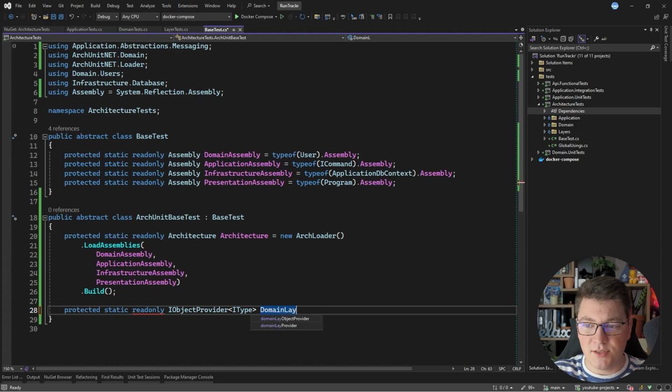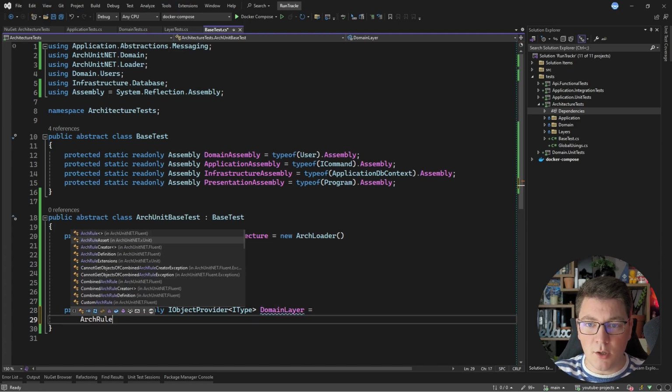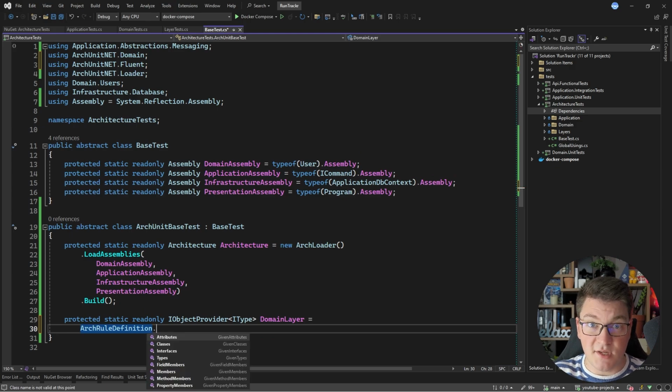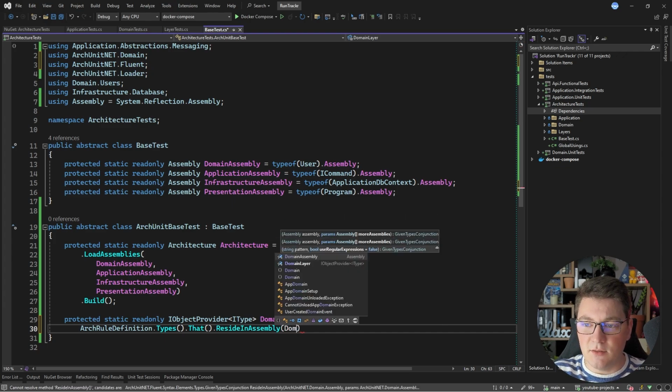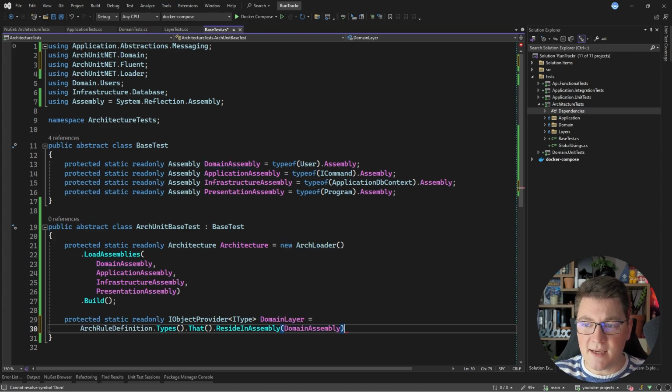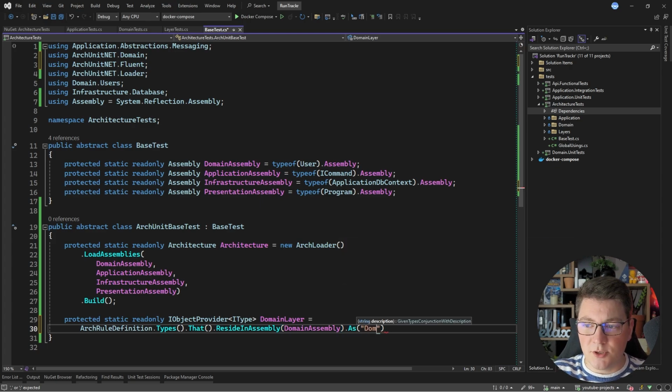And let's call this the domain layer. And we're going to construct this value by starting with an ArchRuleDefinition. This is a static class that is the entry point for defining architecture tests using the ArchUnit library. We're going to say that the types that reside in a specific assembly, and let's specify the domain assembly here because we have access to it, and this is going to give us back an IObjectProvider. Additionally, I can decorate this with a description, and let's say I call this the domain layer.